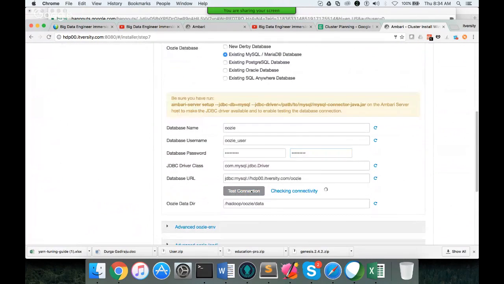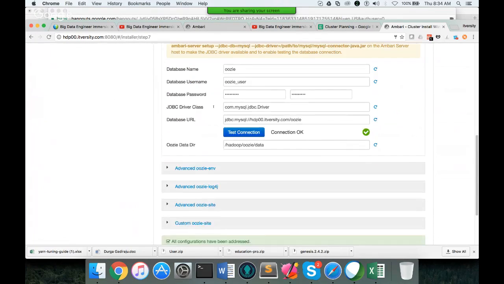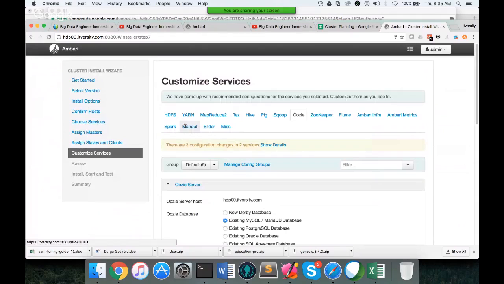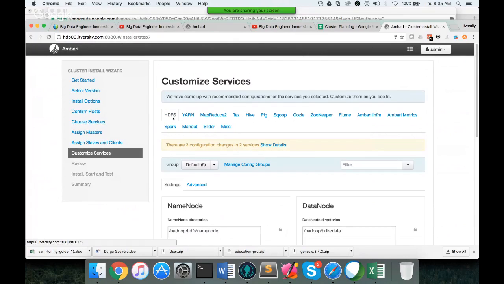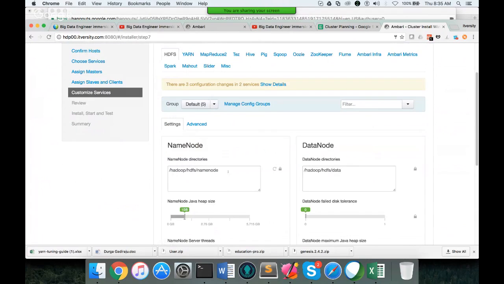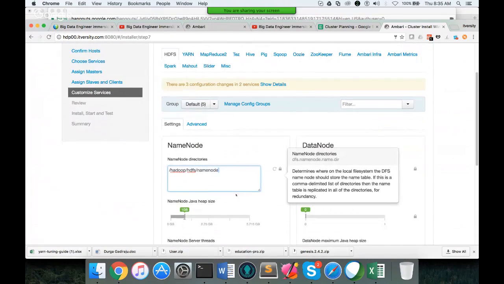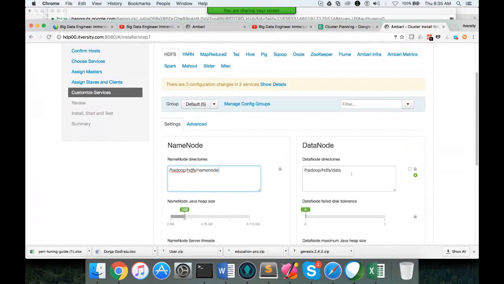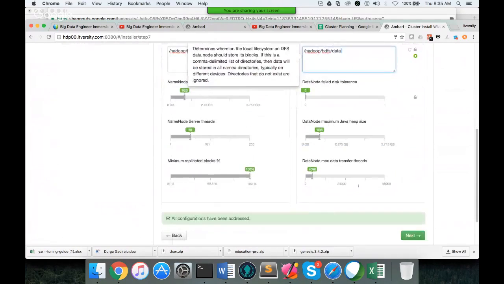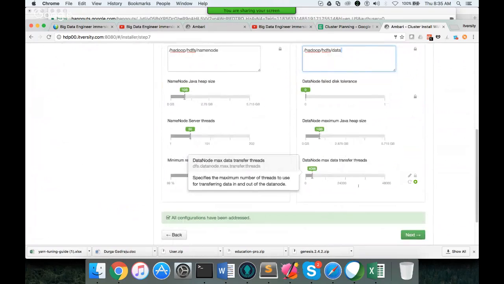And then click on test connection. Because we already ran Ambari server setup as part of Hive setup, it is successful. Now, this is not enough. We only changed the mandatory parameters, but you have to go to HDFS and make sure you are pointing to the right directories for the name node, data node, etc. I will explain those things tomorrow.